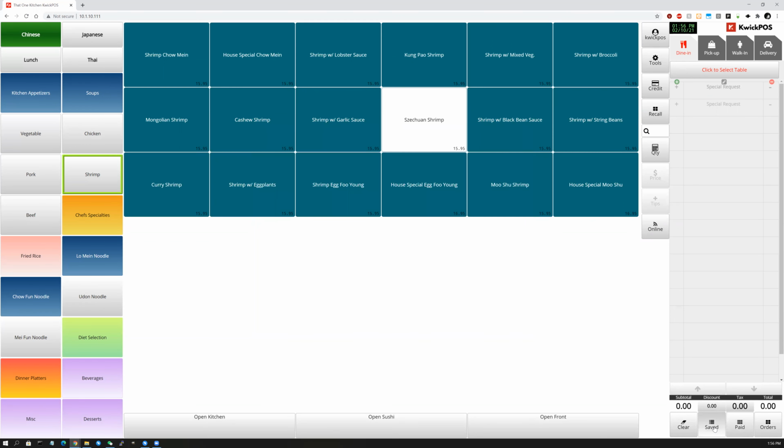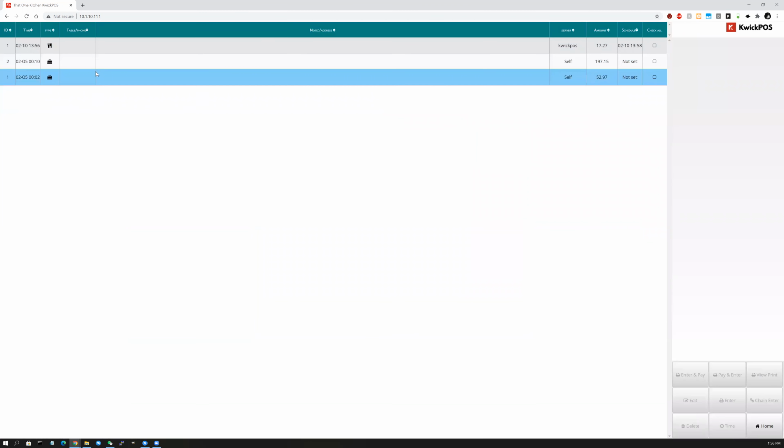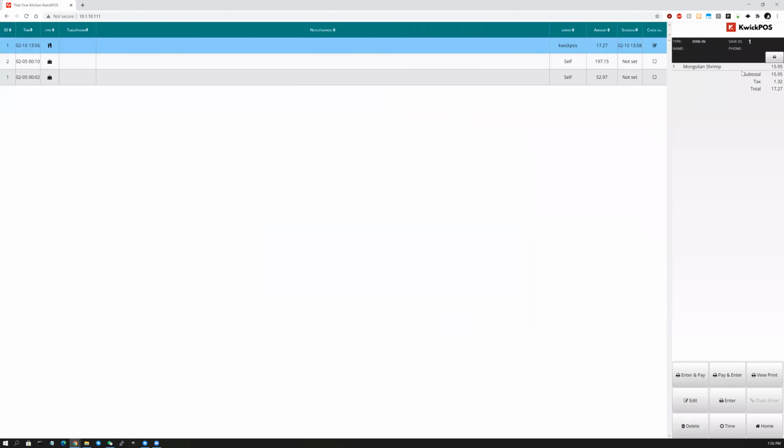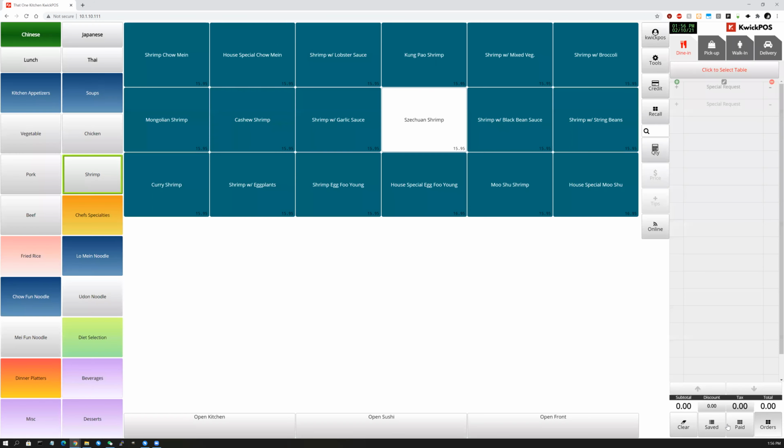So if we click saved, you'll see the order that we just had. It's right here, and it's set to print at 1:58. Once it's saved, you can also enter it at any time, or you can enter and pay. You can edit the order as well, or even delete it. You can change the time right here. And if you just press home, you can go back.